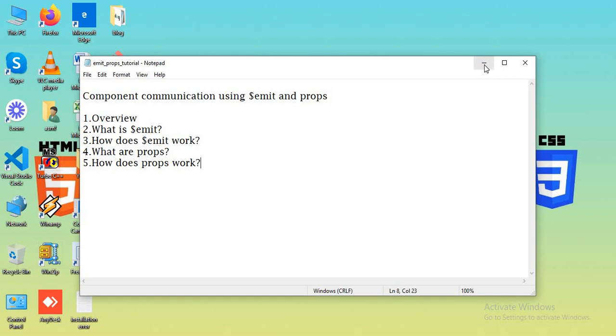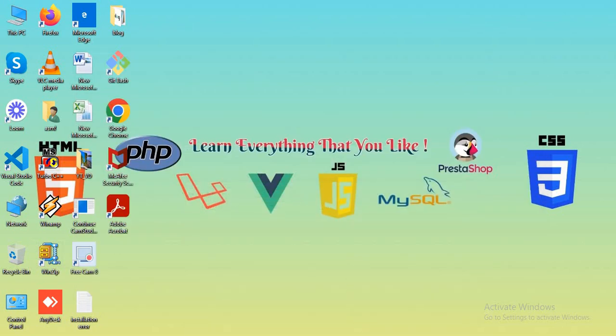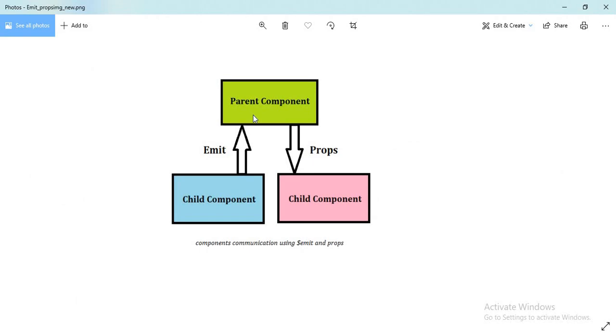I will explain emit and props using a diagram. I have drawn one diagram here. Here you can see this is one parent component and these two are child components. Basically, component communication can be achieved through emit and props. So components need to share some data with each other to give the desired output.